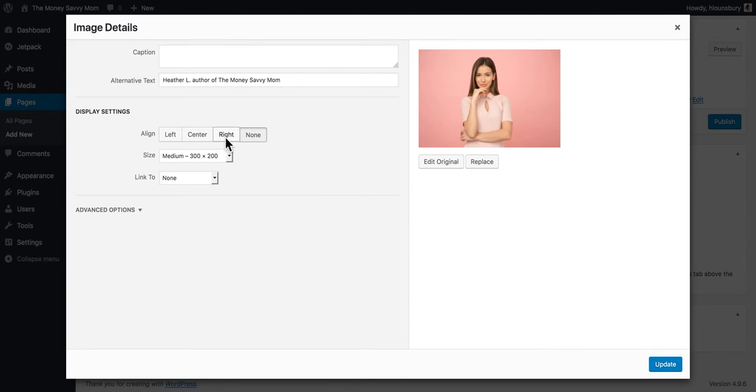You can add your caption. You can change the size of your image here. Most themes have 4 basic sizes: thumbnail, medium, large, full size, which is the size you uploaded at, and then you can custom size it. Say I want to do a custom size, I can change the size here, and I'm just going to change one, and it will automatically change the other to keep it from stretching or skewing. And then you can also link your image.